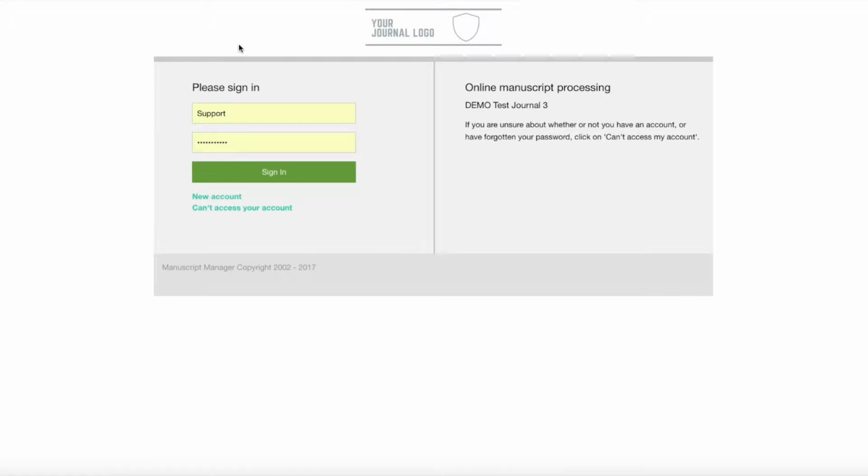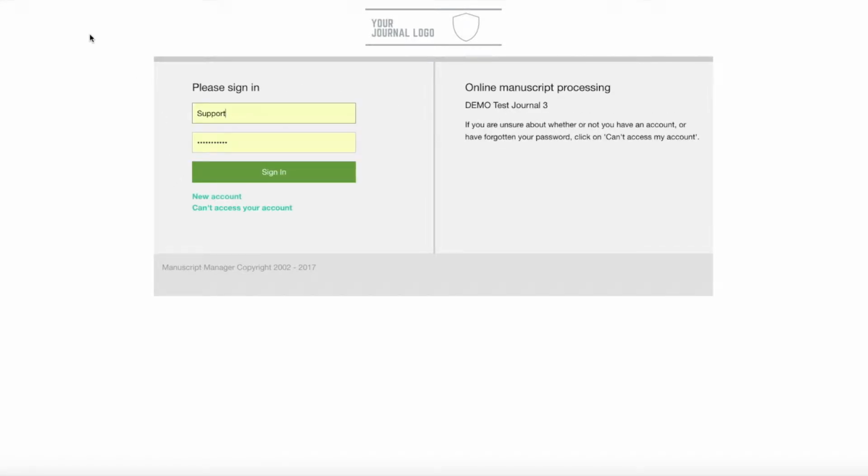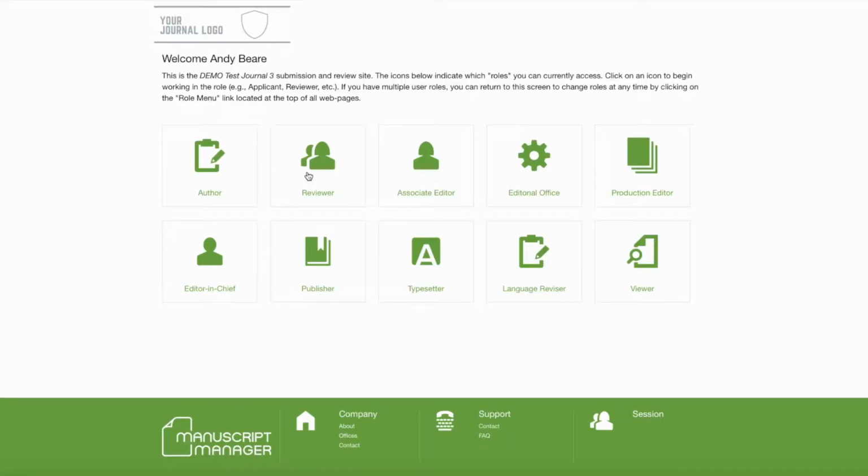Just as a note, if you are a first timer, you would click New Account and be asked for your email address and a bit of other information. However, after giving that information, you would be right back at this same page. So for our purposes today, I'm just going to click Sign In. And that brings us into the program.